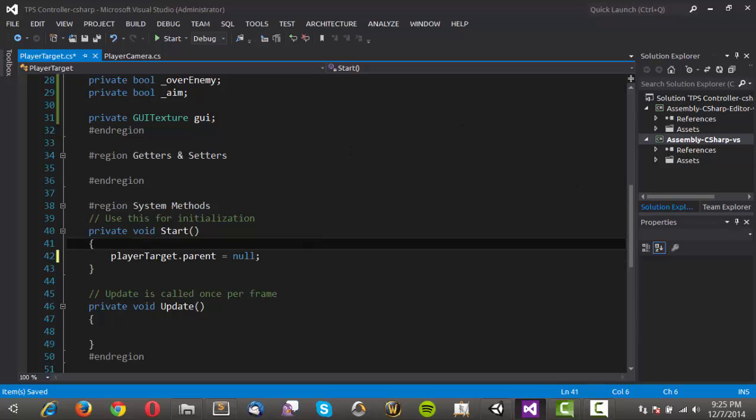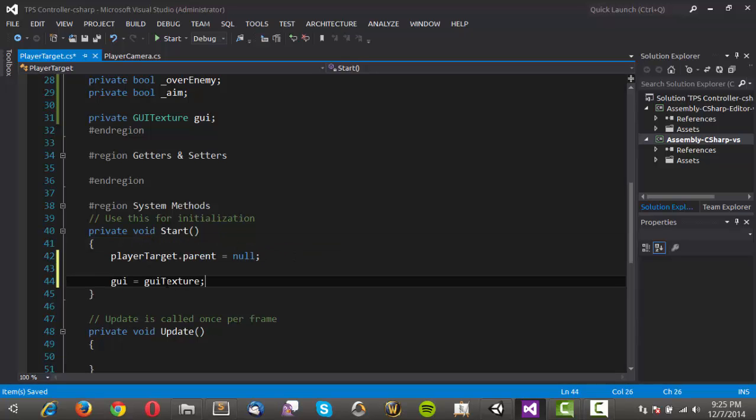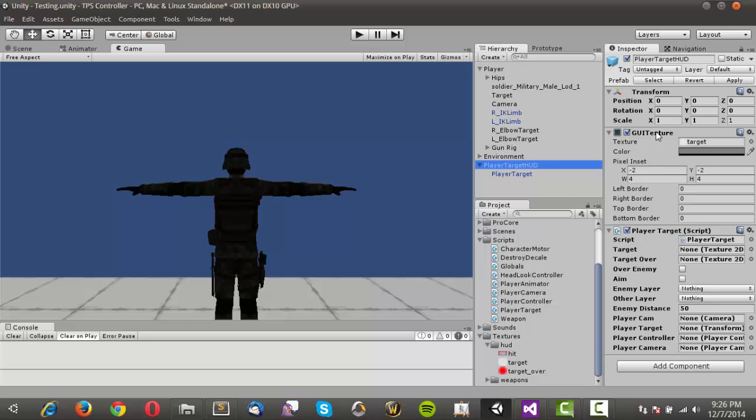And so we'll set our GUI to be GUITexture, so our GUITexture component right here, which has our target deal here, and we might as well go ahead and assign these textures. So set the target right here and the target over to our target over, and matter of fact, we can go ahead and set up the rest of these as well.